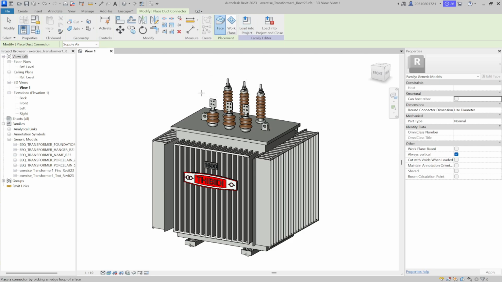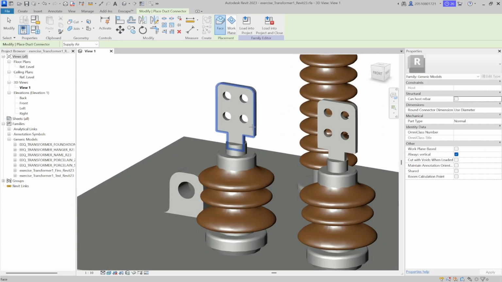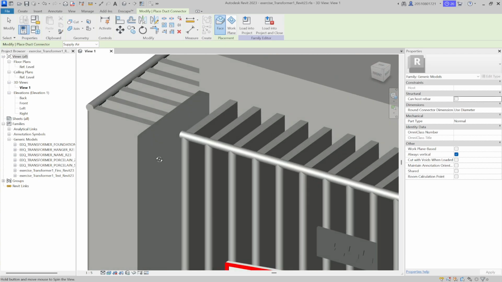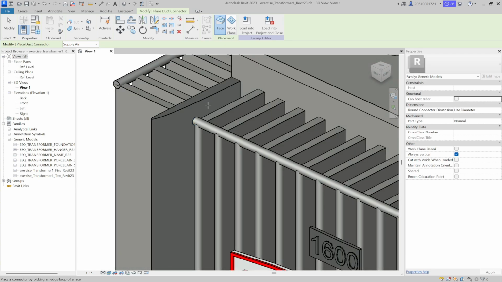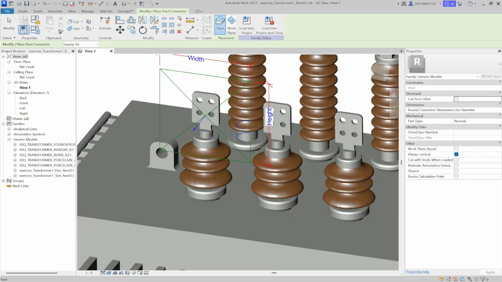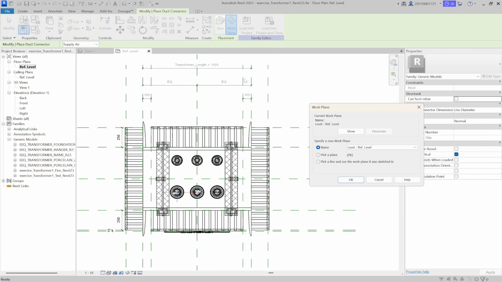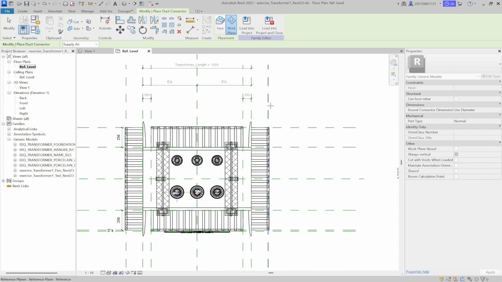There are 2 ways to place a connector: face or work plane. If you choose the face option, you can place the connector directly on any flat surface of the component. However, connectors can't be placed on curved surfaces. If you choose the work plane option, a dialog box will appear allowing you to specify which work plane to place the connector on. Select Pick a Plane, click OK, then pick a plane. A connector will appear on that plane.